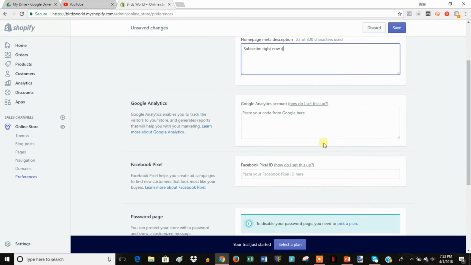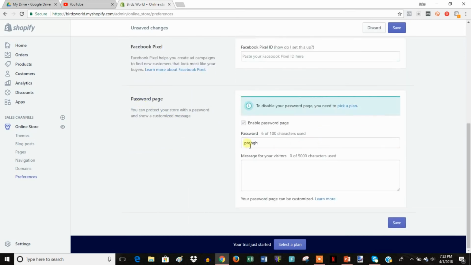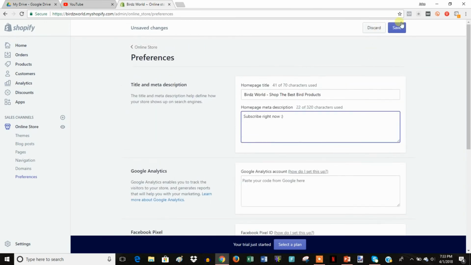And then right here we have the password page. So until we pick a plan, our store is going to be password protected. So once we select a plan, we can disable this password, and then our store will be visible to the public. So I'm just going to go ahead and click save.